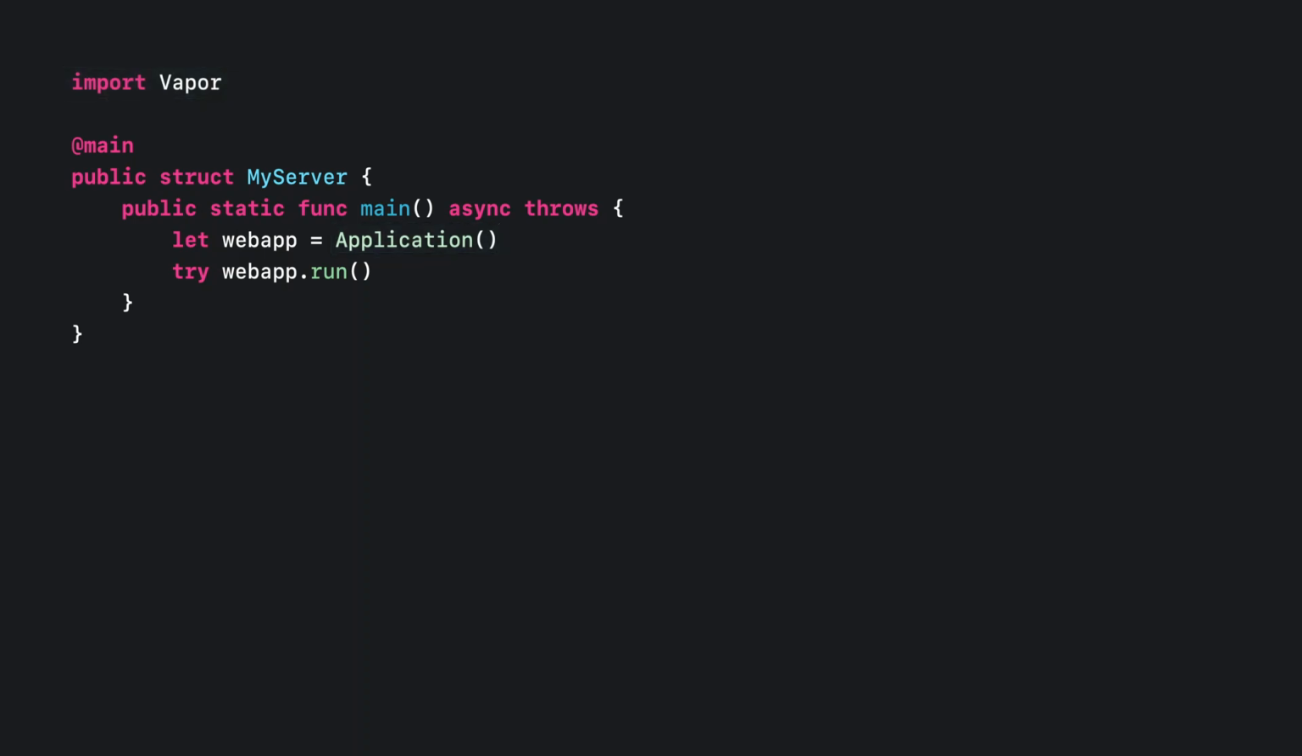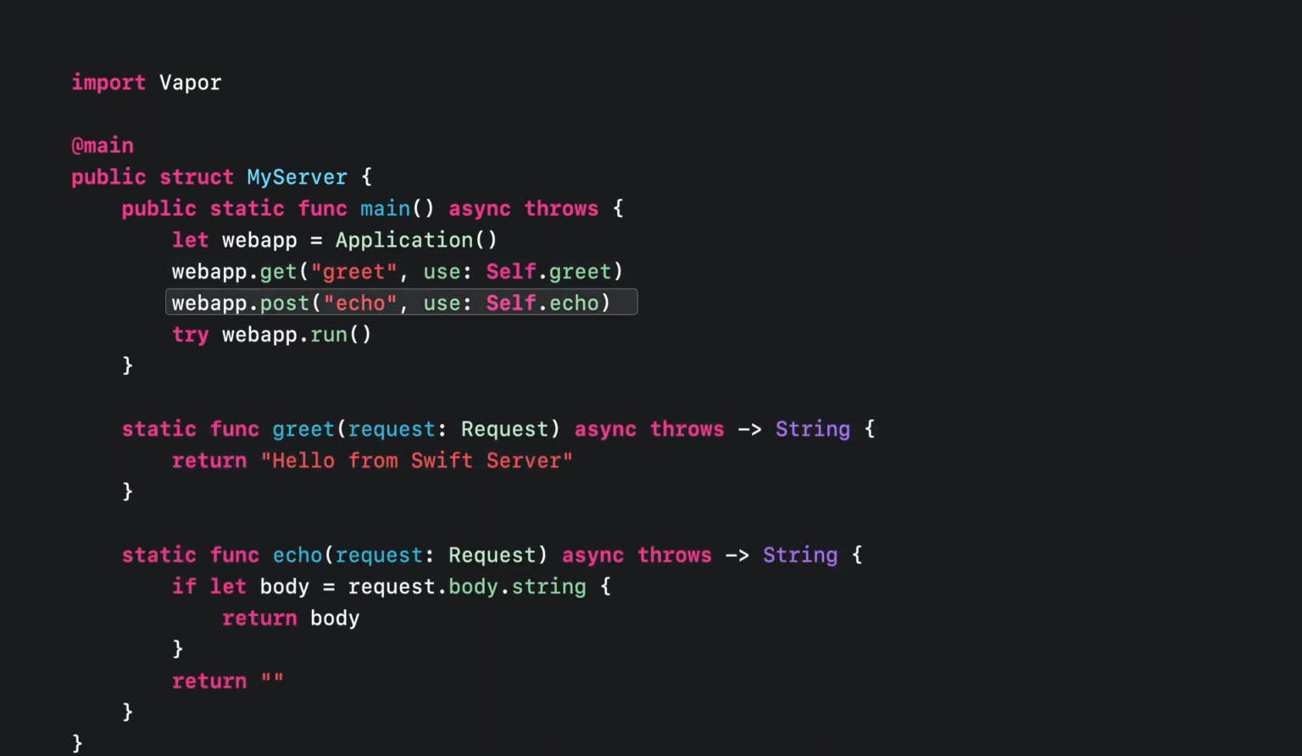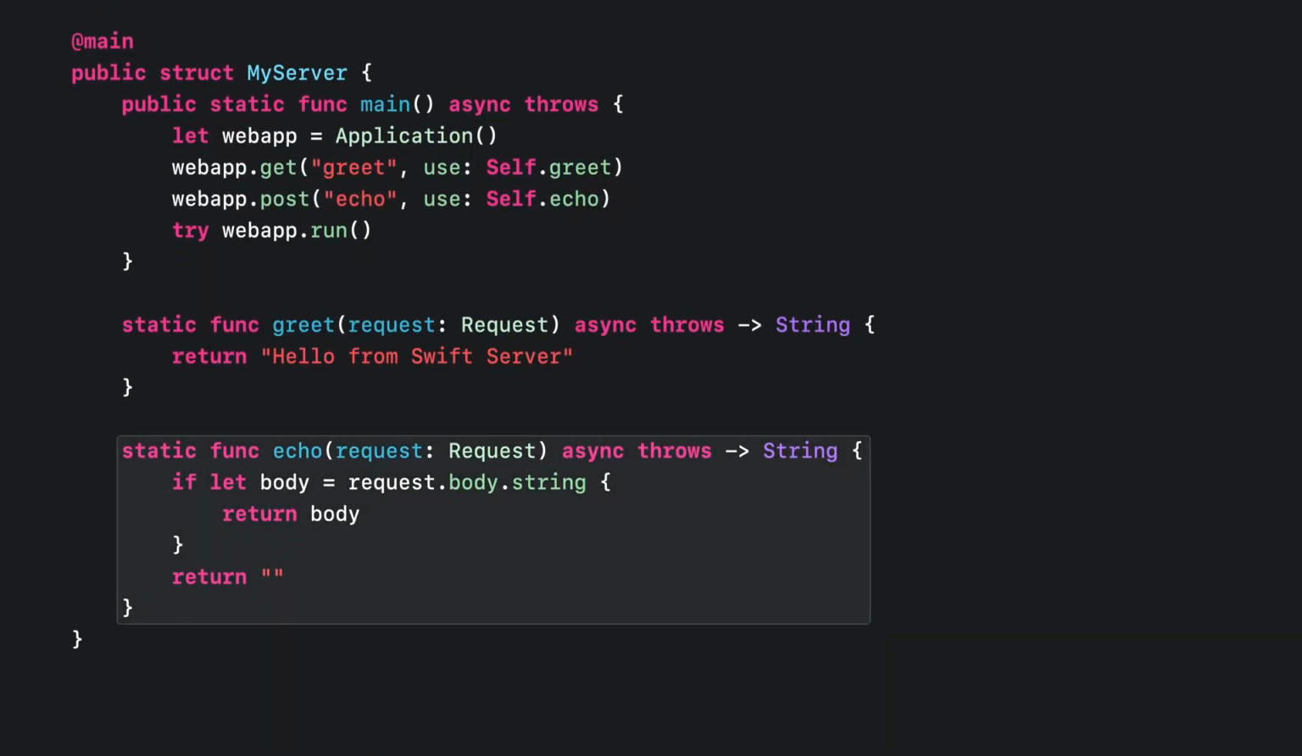With the basic bootstrapping in place, we can make our application do something useful. For example, let's add code to greet users making a request to the server. We use the web framework to define an HTTP endpoint and point it to a method that provides the greeting. Taking a step further, we add a second HTTP endpoint, this one handling an HTTP POST request and echoing the content of the request body back to the caller.